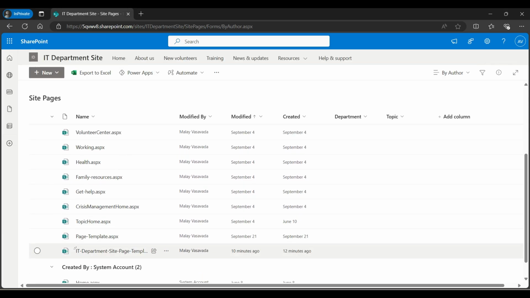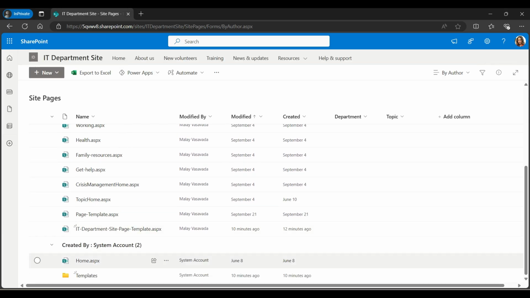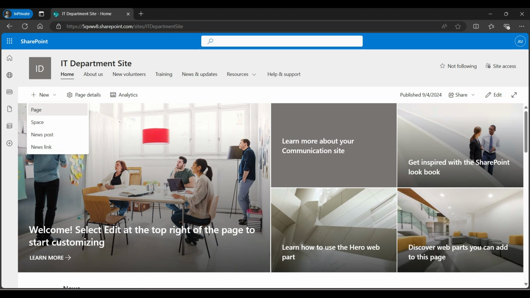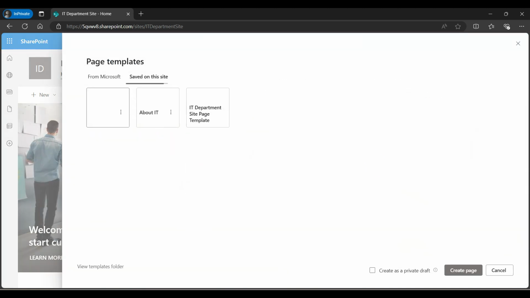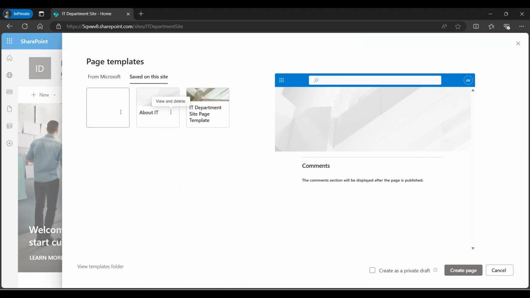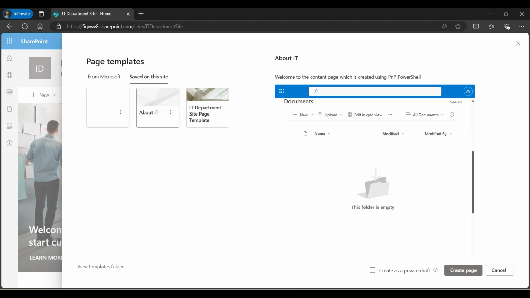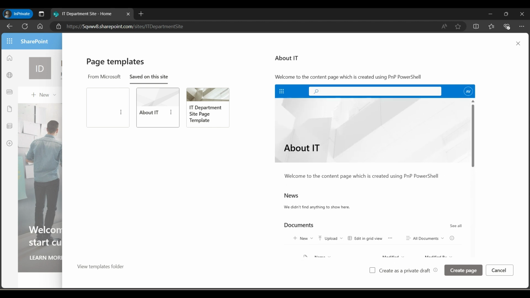If we now go to the templates, you can see about-it.aspx is also a template saved on the site, and you will also see we have About IT. When you click on that, you also get the preview of that page template. Users can use these page templates and create pages.